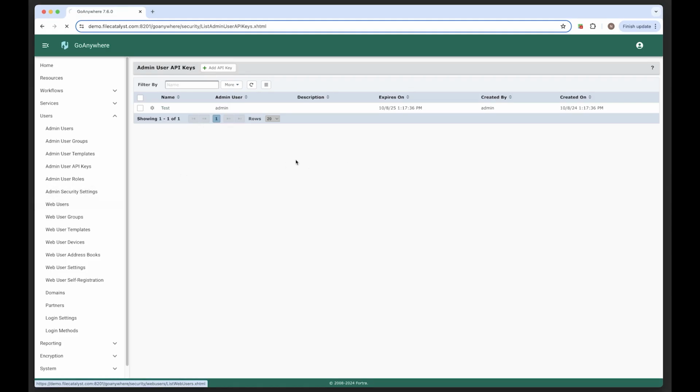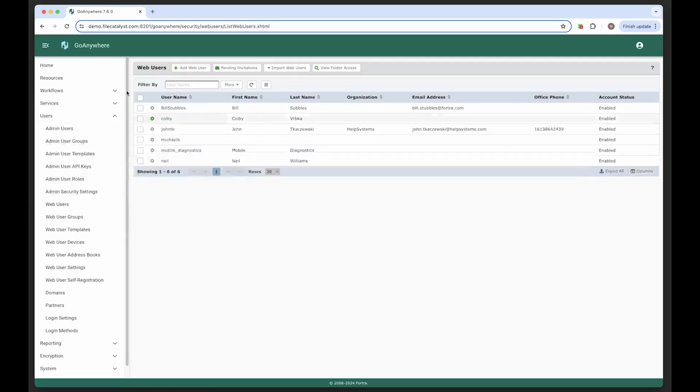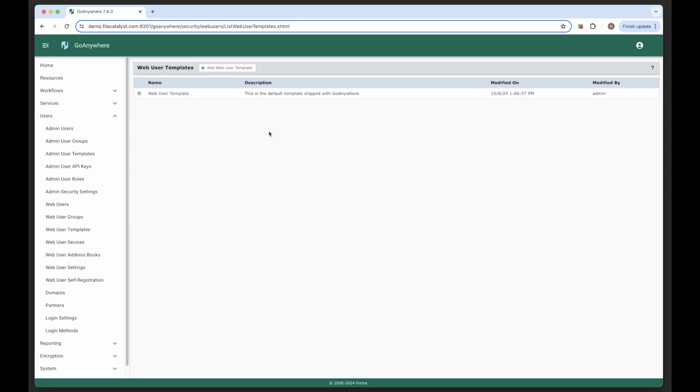So we have a look at our existing web users that we have on our system. We see we've got a few created on here. We're going to go ahead and create a user, and we're going to use a web user template when we create users. If we have a look here, we can see we've got one existing web user template. This will define some defaults, and if we supply this user template when we create a web user within the API, this will automate some of the parameters.